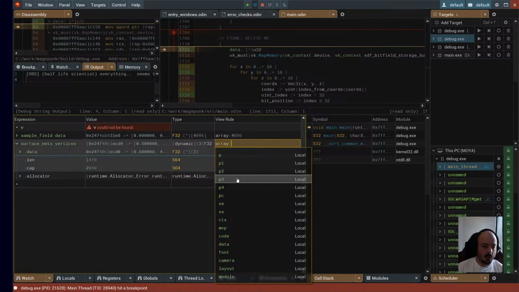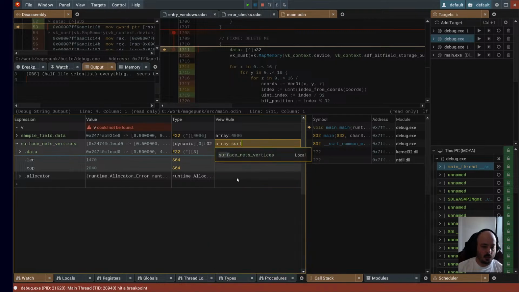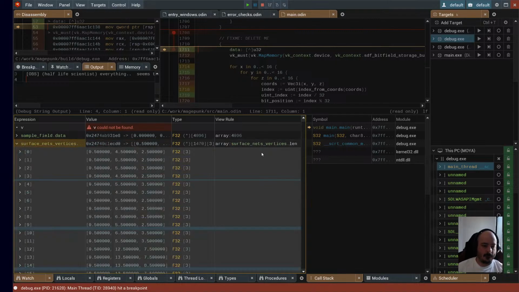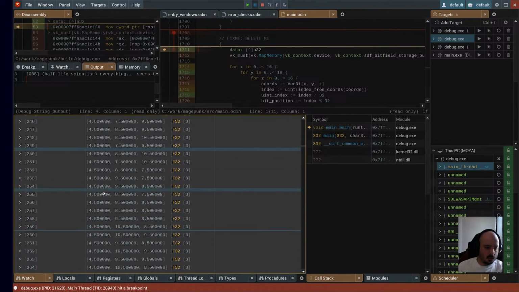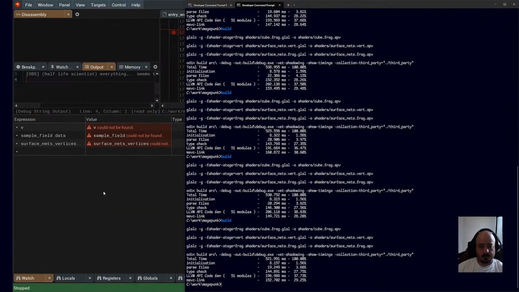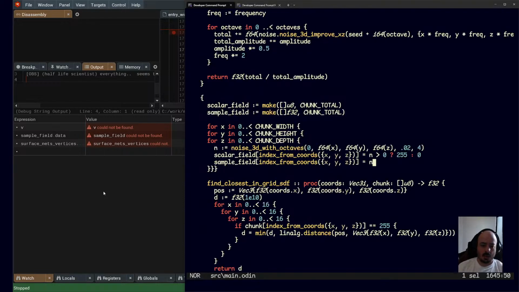And we'll make it surface nets vertices dot length. There we go. Actually, this should be dot data. Alright, there we go. So you can see we've got, yeah, that looks correct. They're lining up on the correct axes. Okay. That's a good sign.